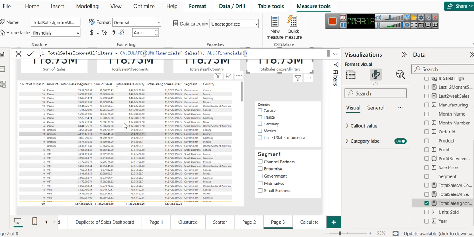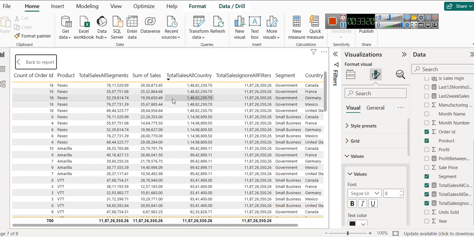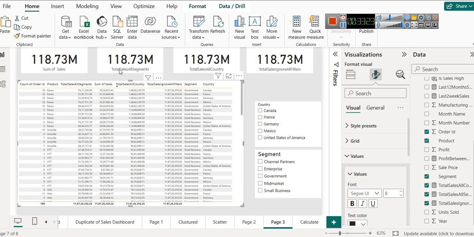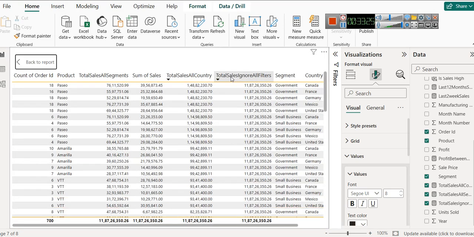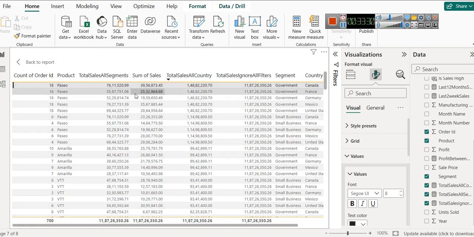So the thing is, we are showing sales value here. Okay, let's remove every filter. We are showing sales value here. It is showing for Pasio. Sum of sales is 39 lakh 56,000, right? For Pasio. This is clear. Now again it is for Canada only, right? So this is for the Canada government segment, sum of sales. Do you get my point?